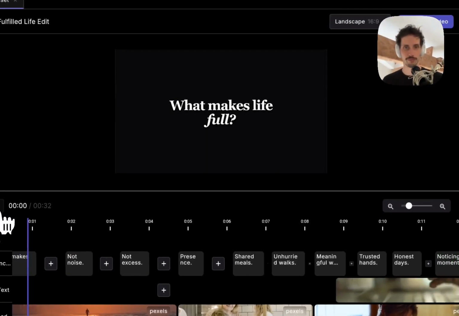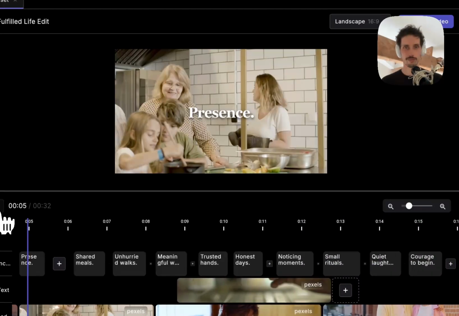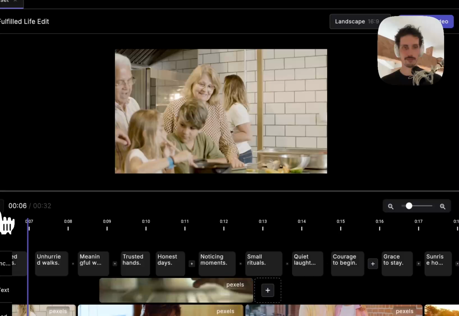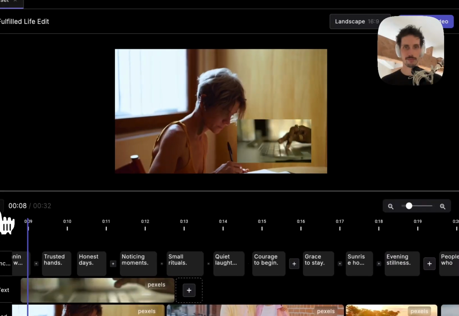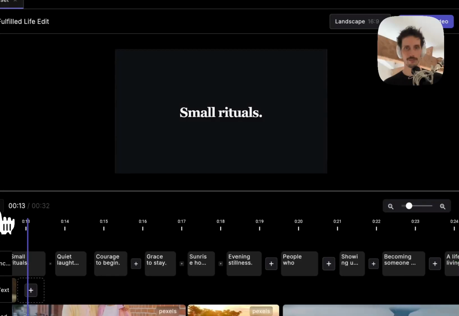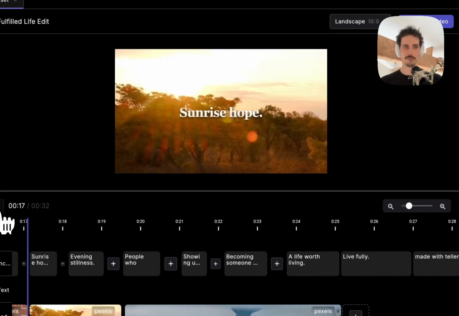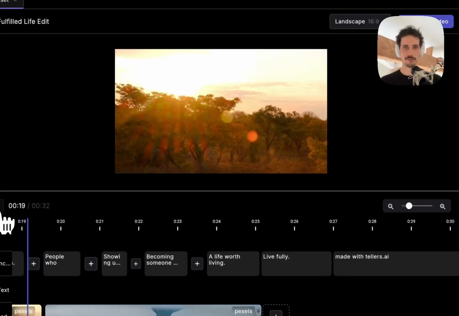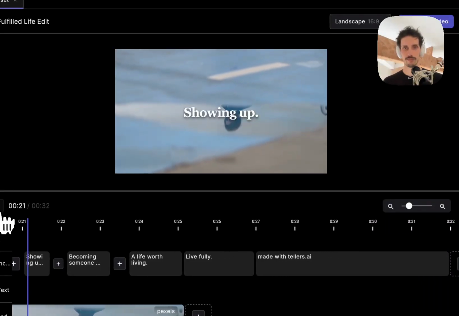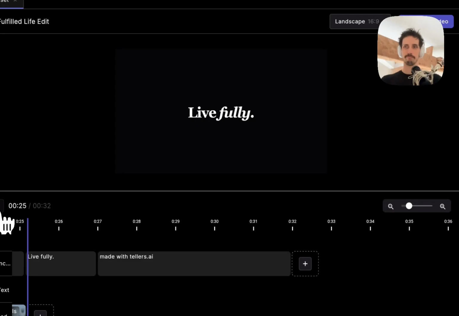What makes life full? Not noise, not excess. Presence. Shared meals, unhurried walks, meaningful work, trusted hands, honest days, noticing moments, small rituals, quiet laughter, courage to begin, grace to stay, sunrise hope, evening stillness, people who know you, showing up, becoming someone good, a life worth living.